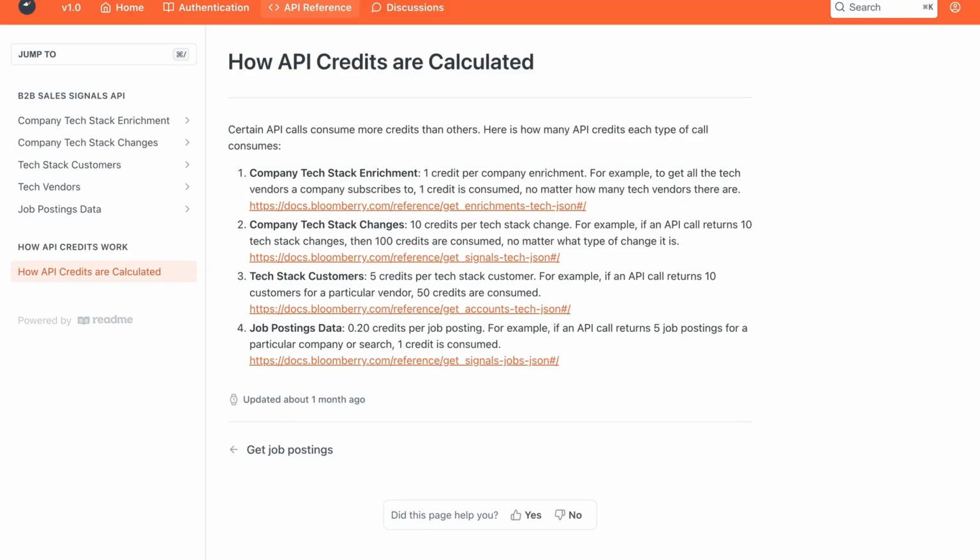Vendors a company subscribes to use one API credit, no matter how many vendors they subscribe to. The company tech stack changes endpoint uses 10 credits per detected change, whether that's a subscription or a churn event. So if we return 10 changes, that will be a total of 100 credits. Now, the tech stack customers endpoint uses 5 credits per customer. So, for example, pulling 10 customers would use 50 credits.